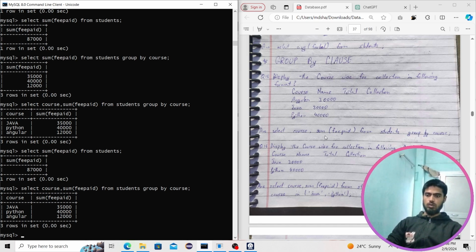Select course. This is the thing that we already covered. Display the course wise fee collected in the following format. So this time we only wanted fees of these two.